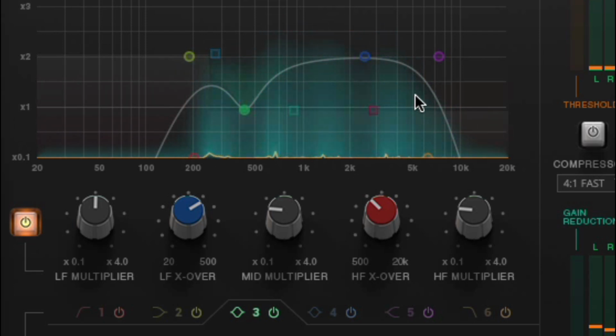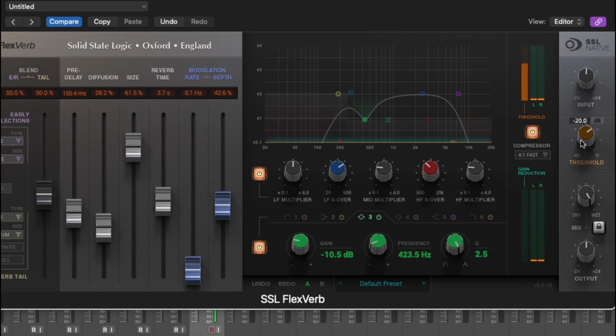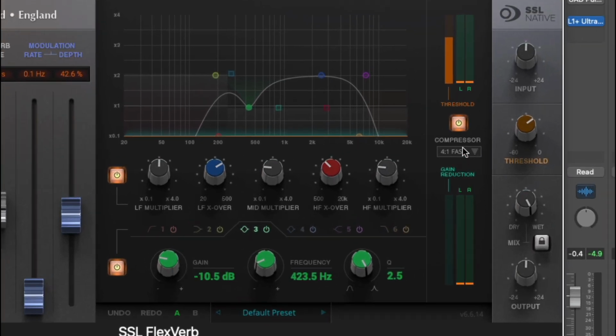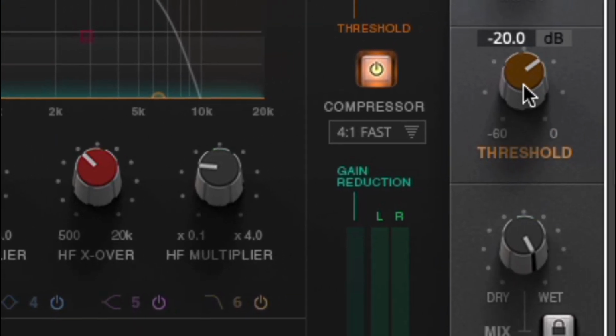And I brought that crossover down. Now I want to create like a ducking effect for this reverb. So I'm going to turn on my threshold, turn on my compressor, and I put it at 4:1. Let's try that and just adjust this threshold until we get the right ducking we like.